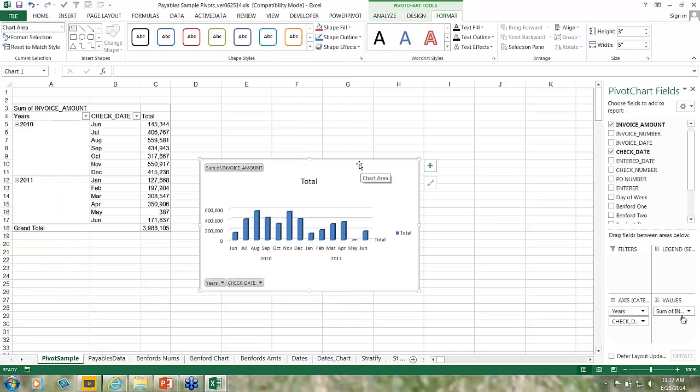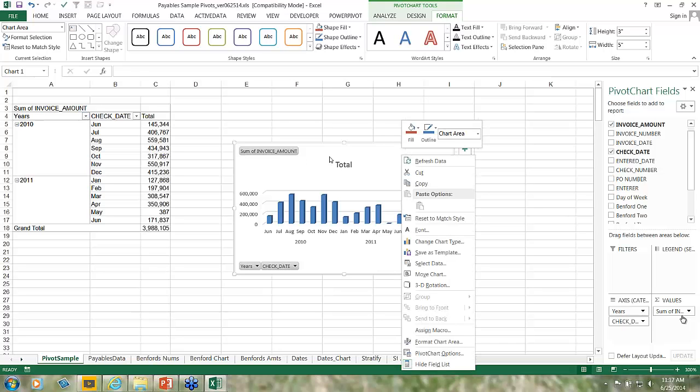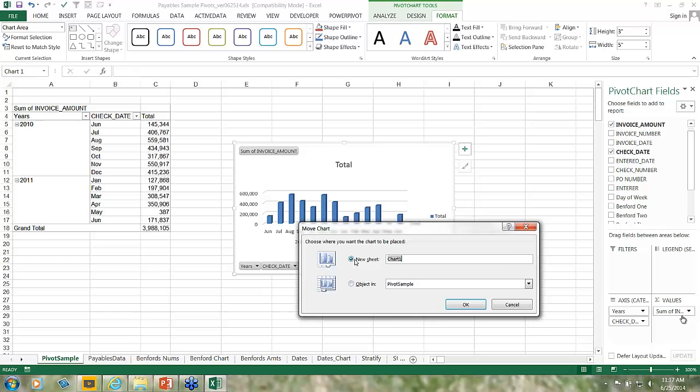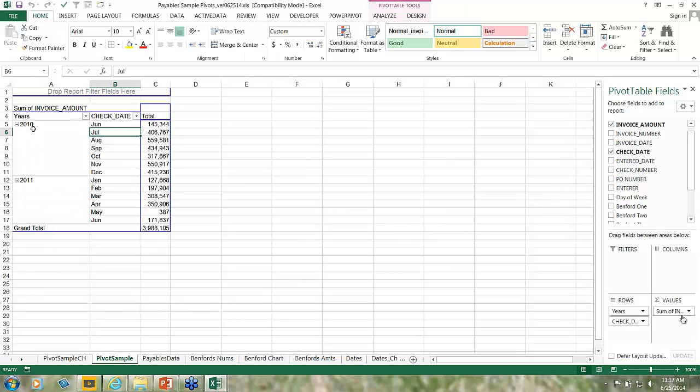So here's a chart. Because of how pivot tables expand and contract, it generally doesn't have much of an effect on this file, but it may adjust it. I tend to right-click my pivot charts, or any chart that I create, and move that chart to its own worksheet. I'll call it Pivot Sample with CH at the end for chart. Now we have a pivot table, and it's graphically represented.